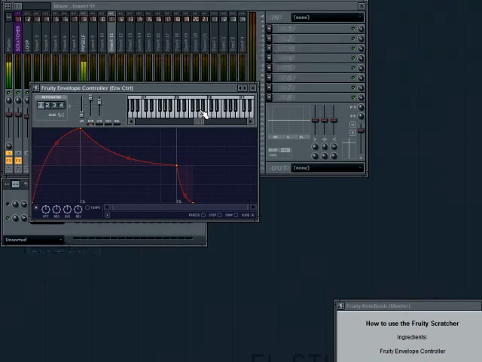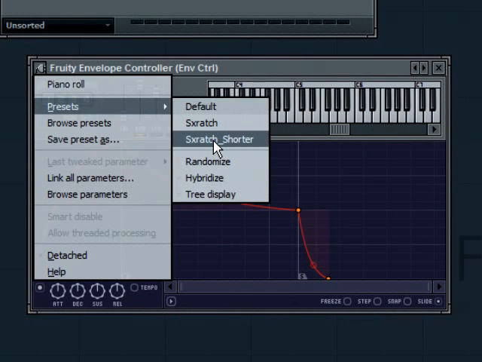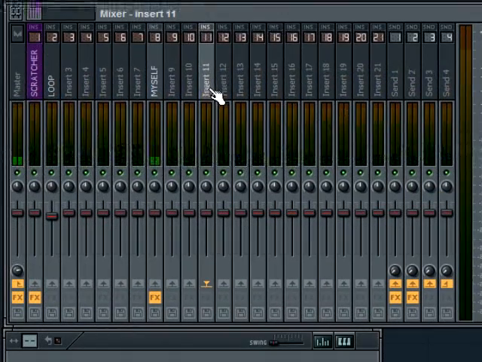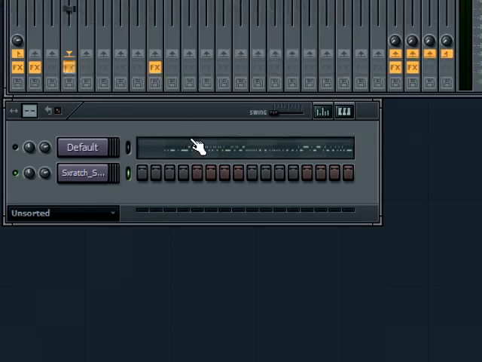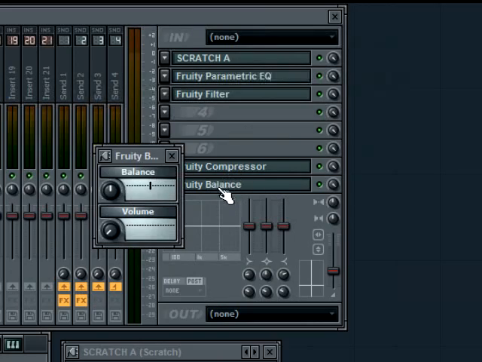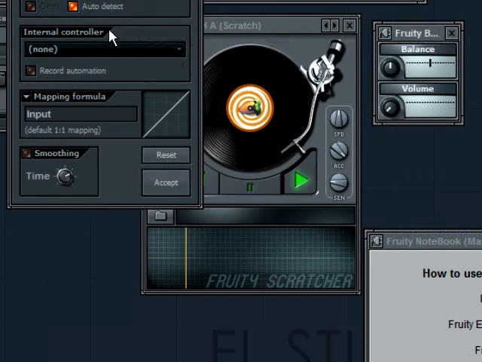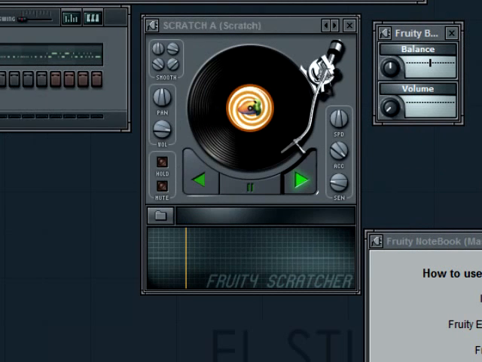There is an envelope controller in every one of my templates with this preset, which has the curve already set in all of the articulations. And let's say I have the scratcher here, so I load the mixer track state with the scratcher in there, and you can find inside the mixer channel a scratcher, a parametric equalizer, a Fruity Filter in high-pass mode, a Fruity Compressor, and the Fruity Balance. So the first thing I do when I load the mixer track state is to load the Fruity Balance and link it to the articulation which is already there, and click OK, and that's it.